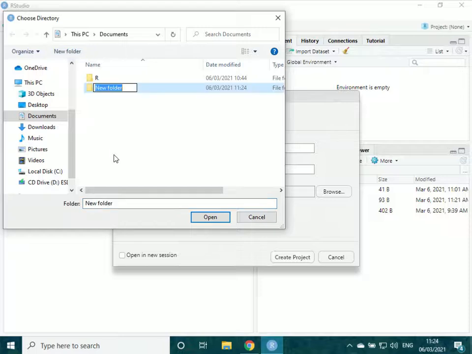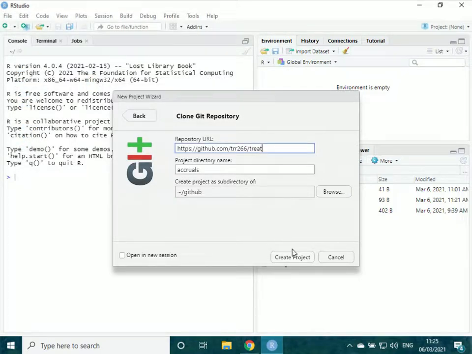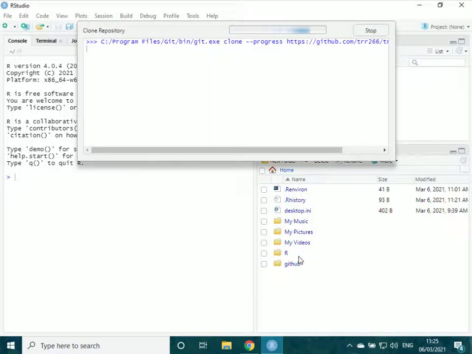Now we have to store it somewhere, and I like to have one folder named GitHub where all the GitHub projects that I'm maintaining are listed, but of course you can do this differently. Now we are basically set up, and what happens now is that our studio is cloning the project from GitHub, so from the web, into our own local directory.